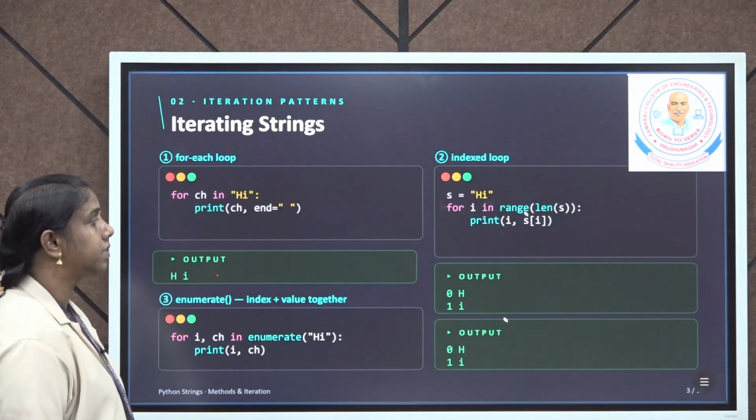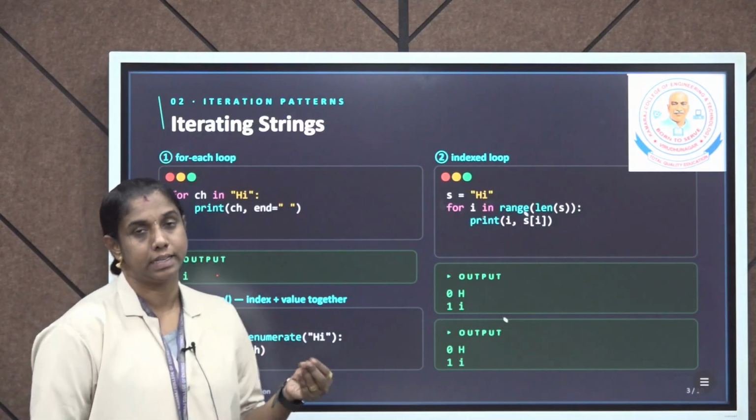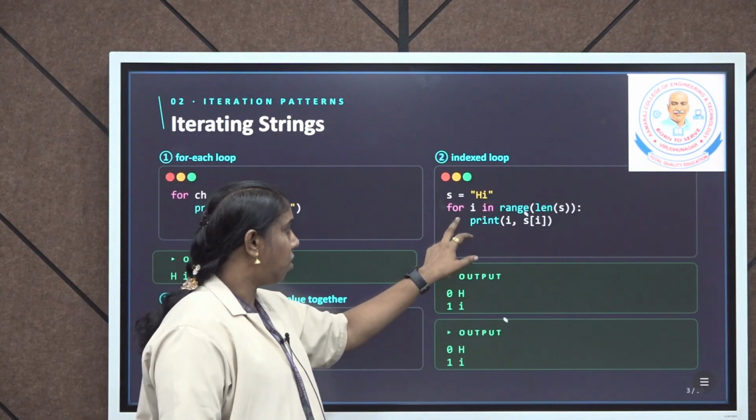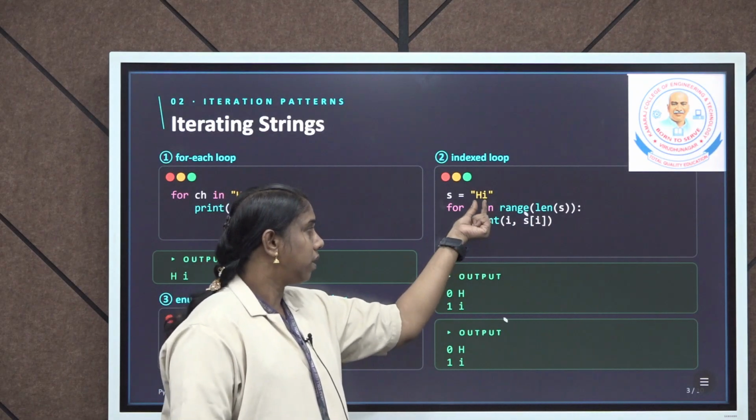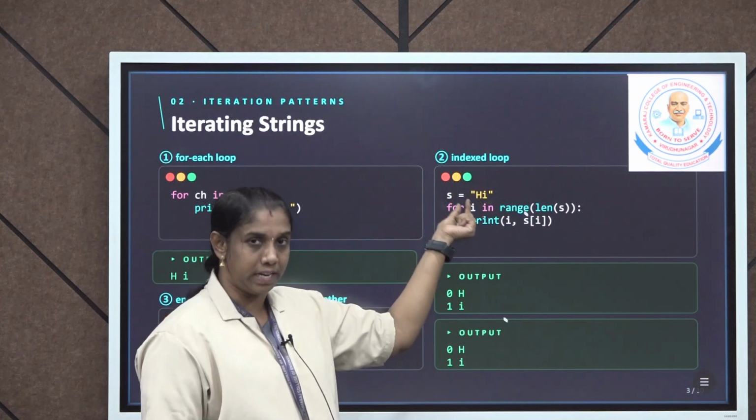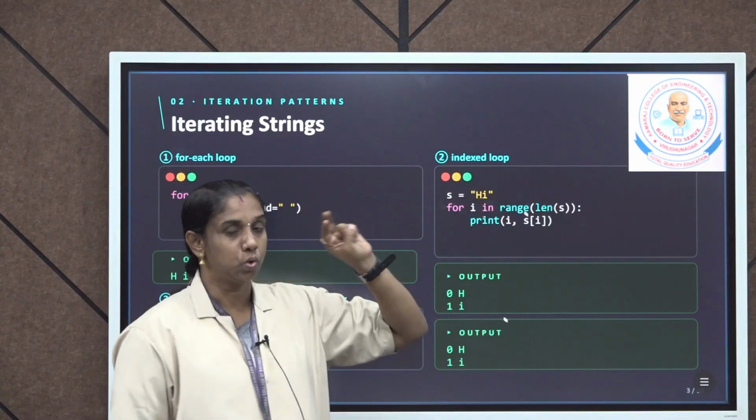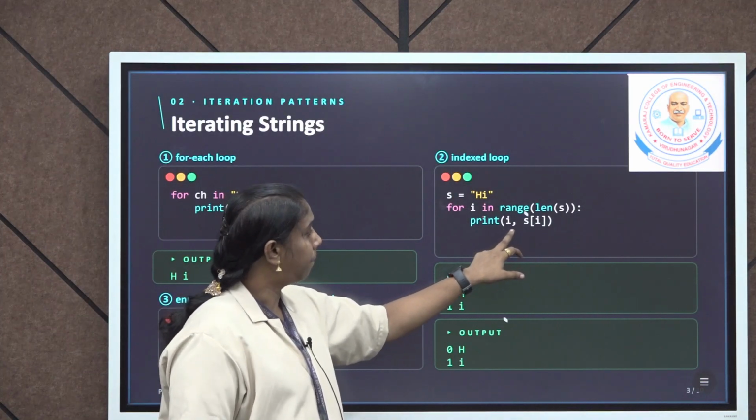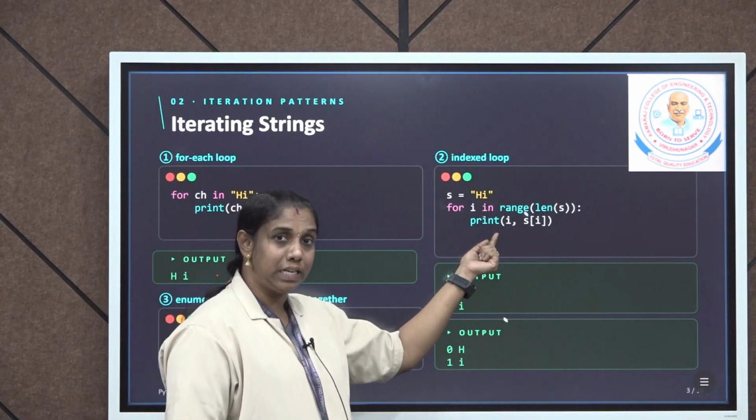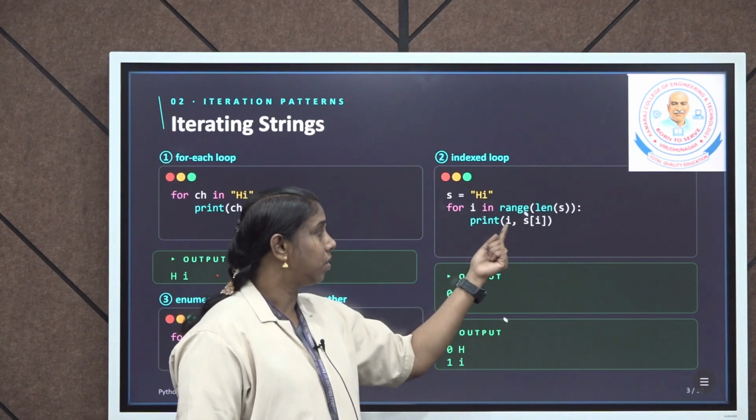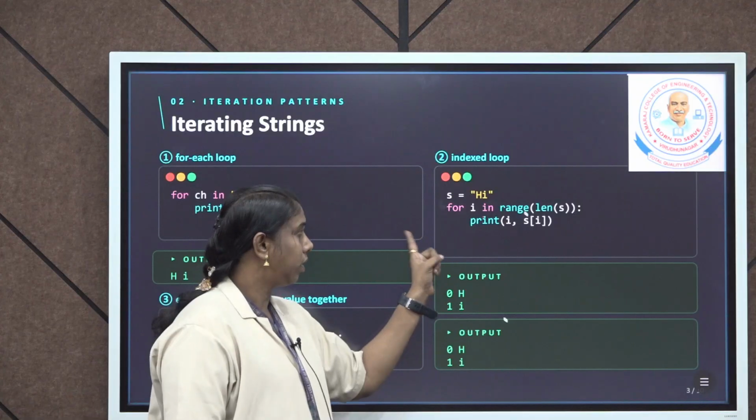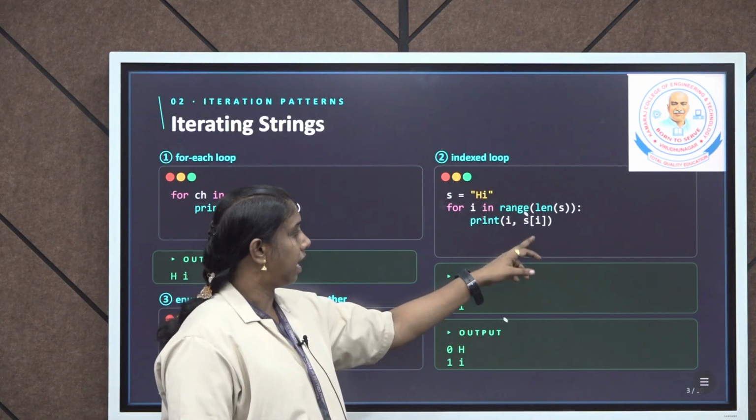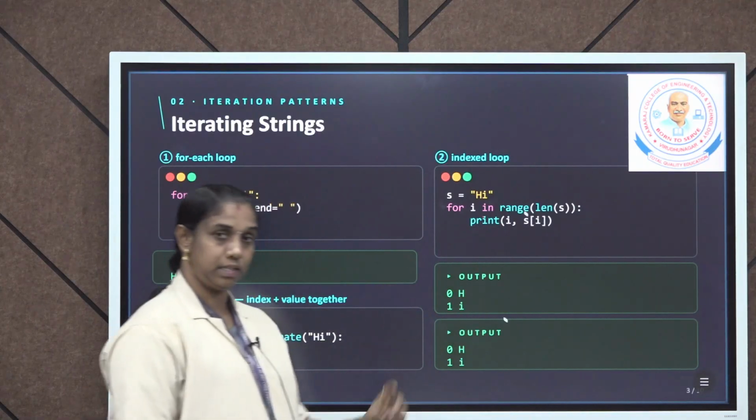And the second one is the indexed loop. By using the len length operator we can see the letters one by one. For i in range of len of s, it calculates the length of the s variable. What is the length of the variable? 2. So it is executed 2 times. What is printed here? Print i comma s of i. i is the index value, the 0th index. What is s of 0? h. So h is printed. What is the next one? 1. In the next iteration, s of 1 is i. So hi is the output here.